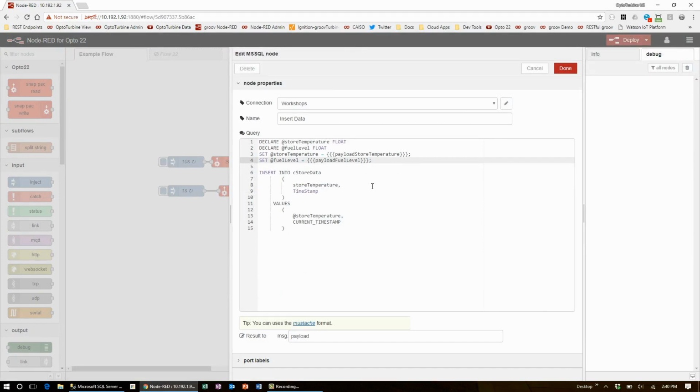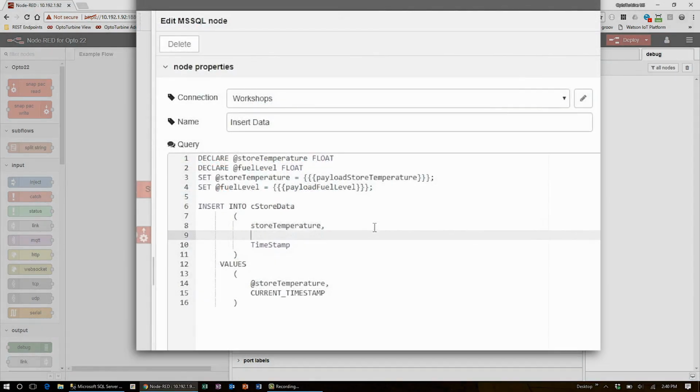Once I have the variable, I can insert it into the convenience store time series table called cStoreData in the Workshops database. The column name there is fuel level, and the tag I'm handing in is @fuel_level that I just created.